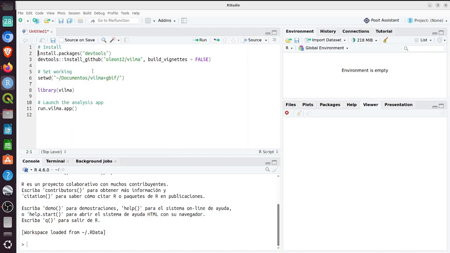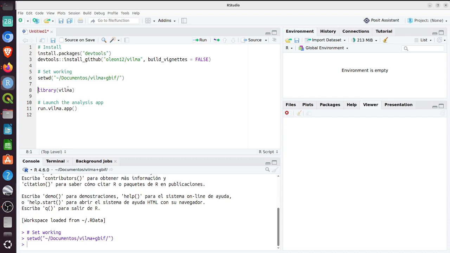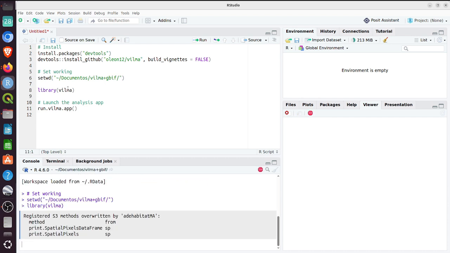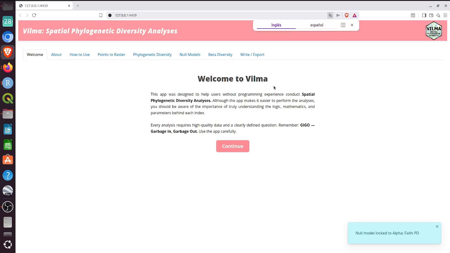For this example, I will use the Shiny interface. To open it, first install the package using the app tools, then you just need to set the working directory, load the library, and run this function, which launches the app. Immediately the app will open in your default browser with the welcome page.